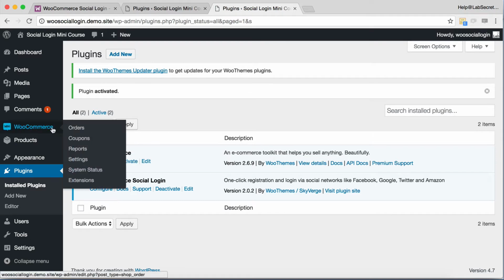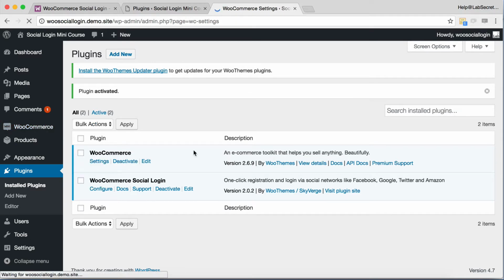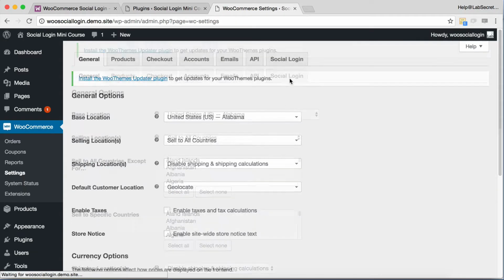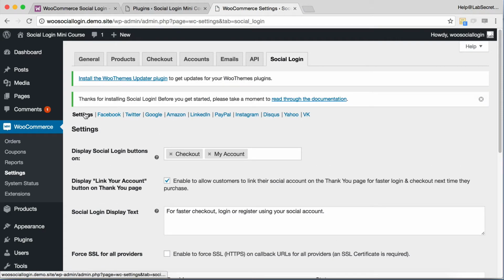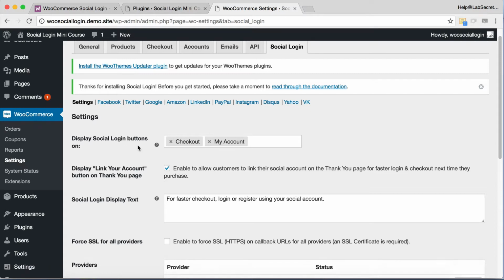Once you've done that, we're going to go over to WooCommerce settings, and that's where most of the setup is going to be. First thing we do is go to social login, and that's what's going to allow us to see the options. There's really one main setup page, which is pretty straightforward. So let's run through that.